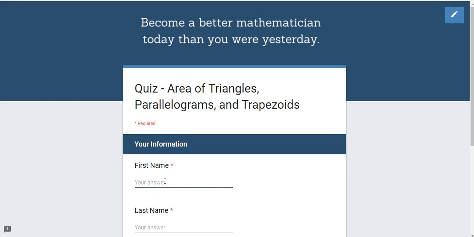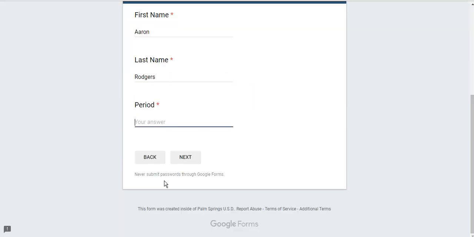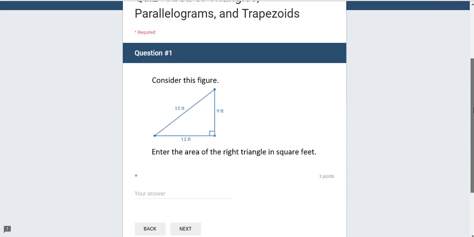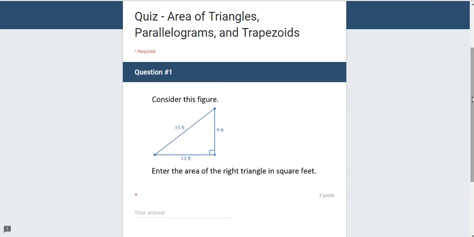So, I feel like doing football today. Aaron Rodgers, 5th period. Next. And then the questions are there for them to take. All right. So they'll go through and they'll start taking the assessment. When they're done, make sure that they hit the submit button. Always remind your students, make sure you take the entire test, read all the instructions. But that should be pretty simple from there.